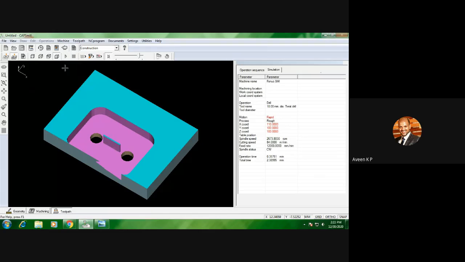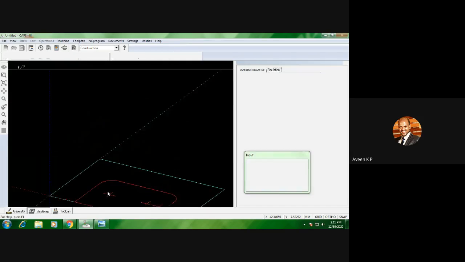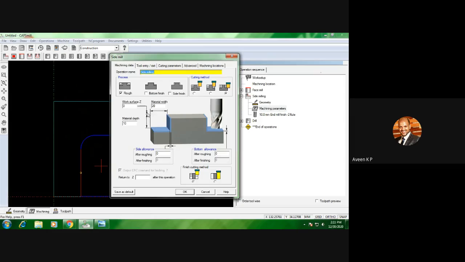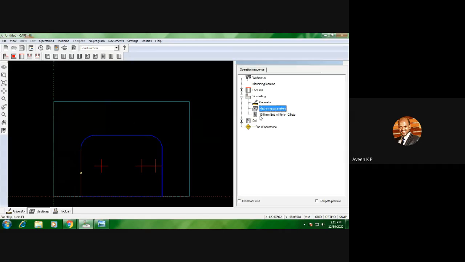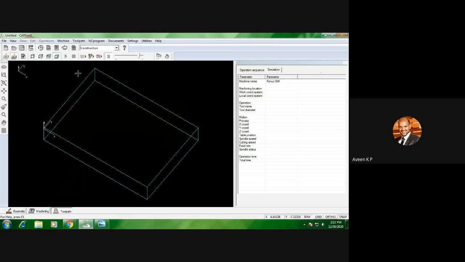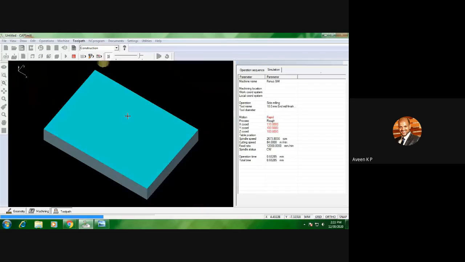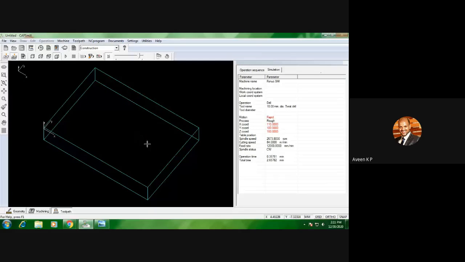Okay, so to remove this, I need to increase my width. So 20 I have given. Let me make it 25. Click OK. Again, let me come back to the toolpath and play. So that is done. So now it is the proper format we are getting. The material removal can be done. So this particular portion can be removed by increasing the geometry. Okay. I hope this is clear.